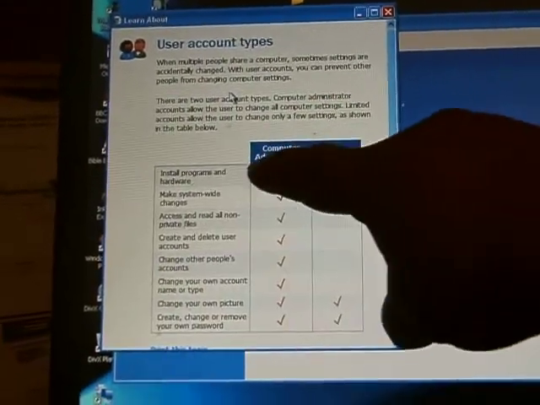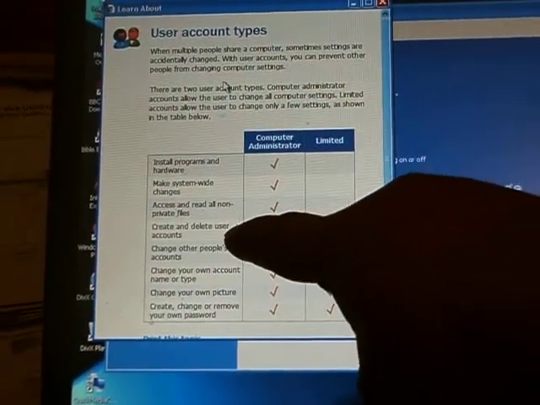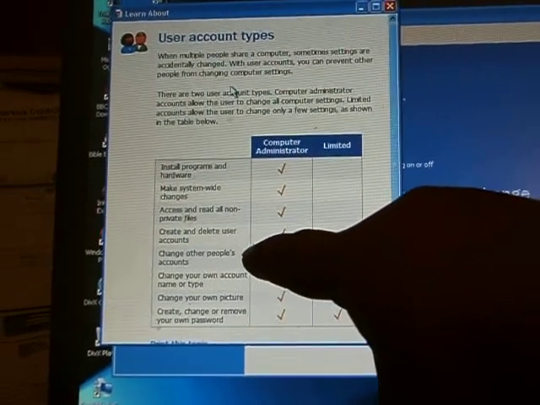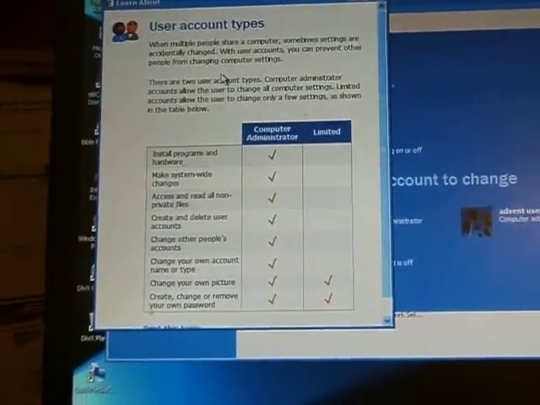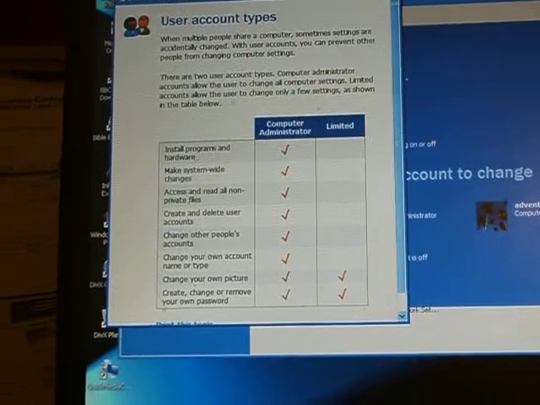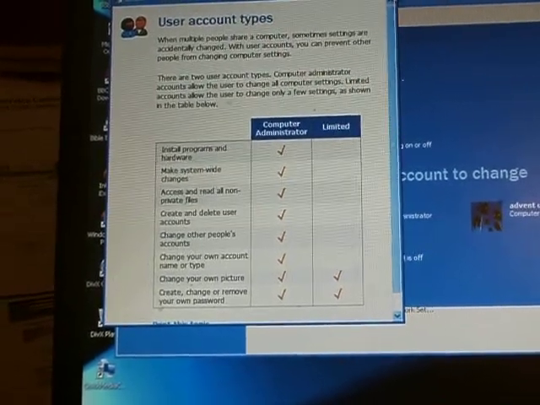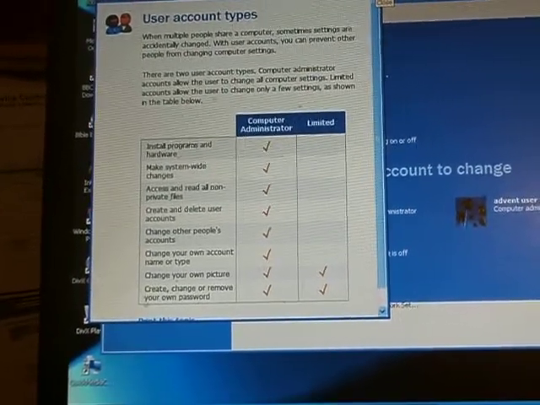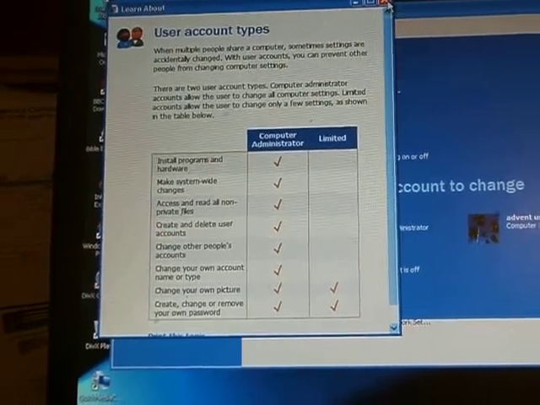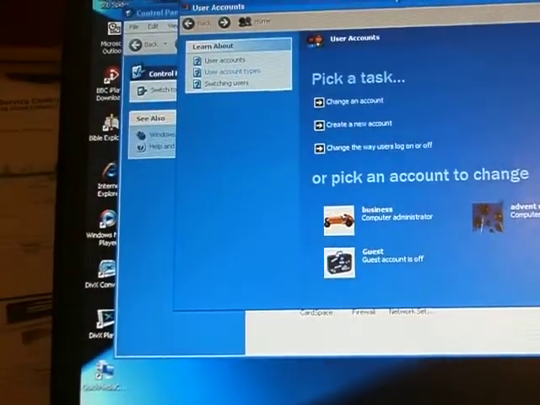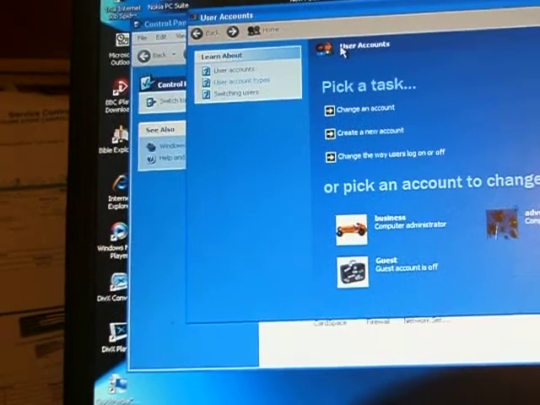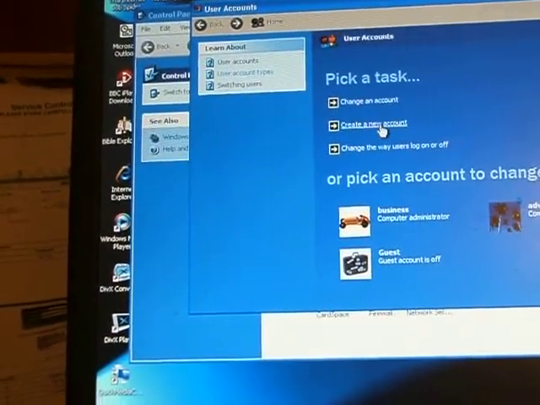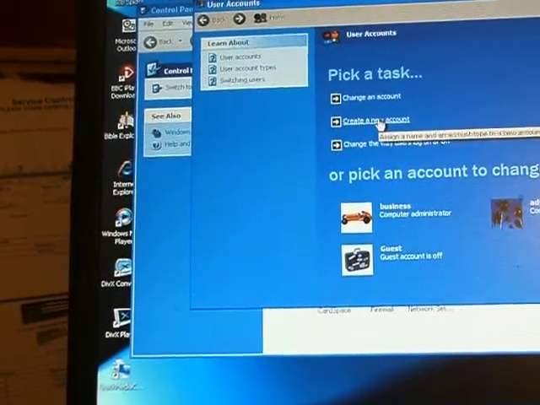Computer administrator has the install programs, hardware, make system changes, and create and delete user accounts, change other people's accounts, all of which may be very relevant to an administrator, but certainly if you do not want somebody doing all that, maybe it might be an idea to just put it on limited initially. So again, this is an important section. You can also set up a new account.